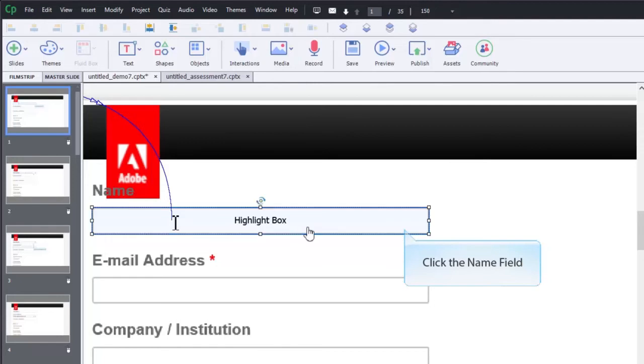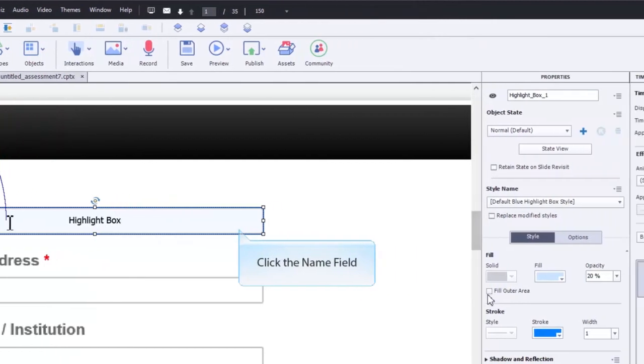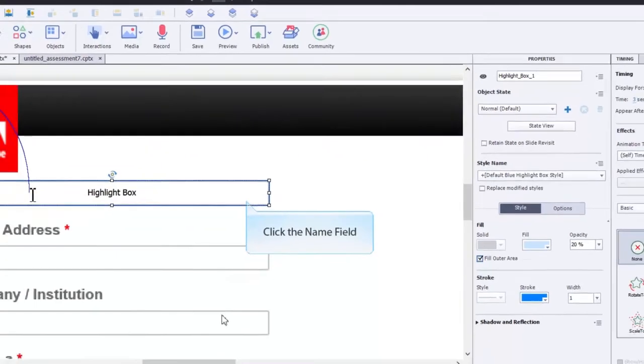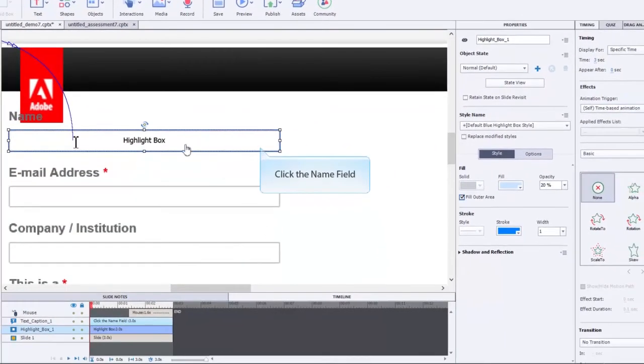Now the highlight box is helpful to draw attention to the actual field that we want the users to click on. And of course you can edit that as well. One of my favorite things to do is actually to use fill outer area, which rather than filling in with a color like it's done here, fill outer area will change to darkening everything except this field. And it's a neat effect. Although I wouldn't want it for the entire duration of the slide.